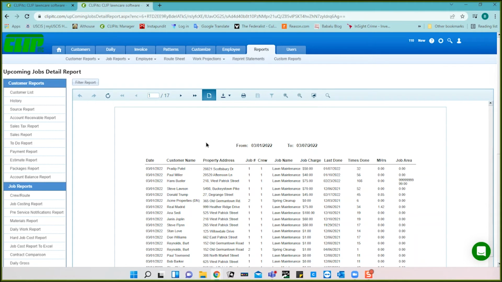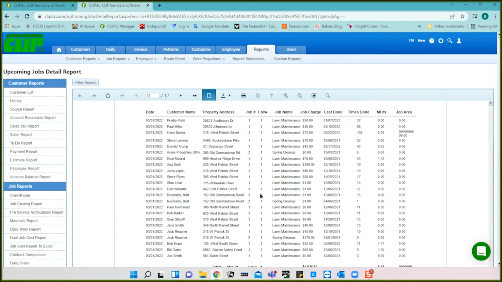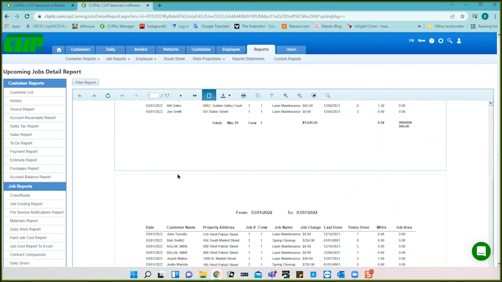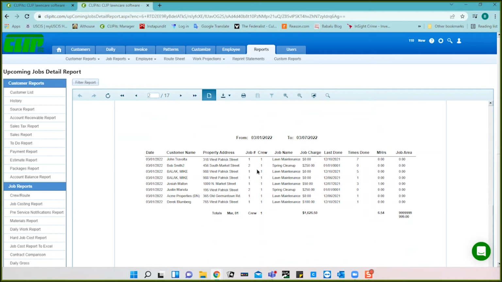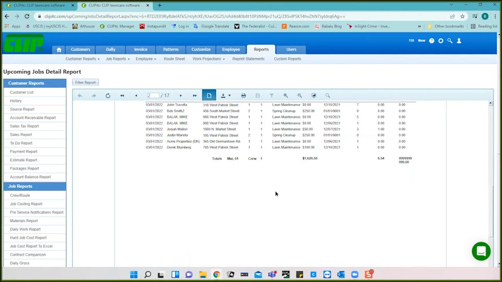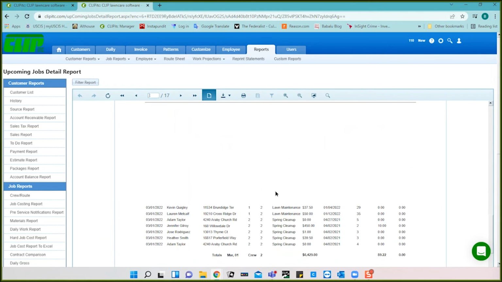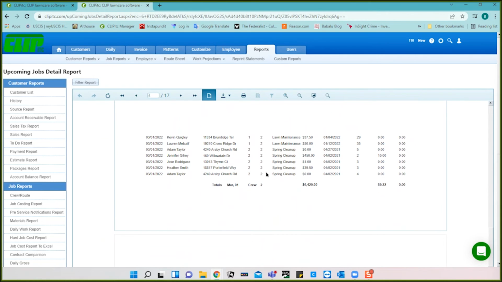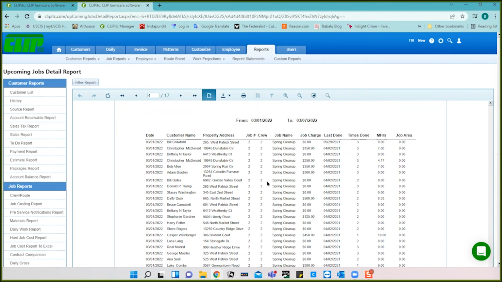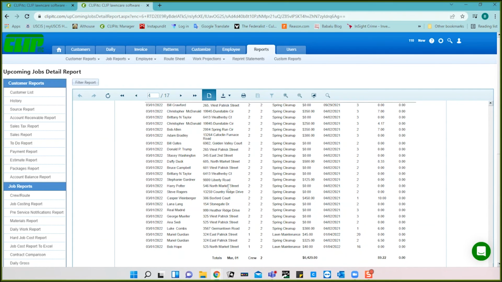Now, the work projections, a couple things about it. It shows you 1 page per each day. So here's crew 1 for the first. Here's crew 1 for the second, or also for the first. Okay, so I guess it went into a second day. So here's crew 2, and crew 2 again for the first.